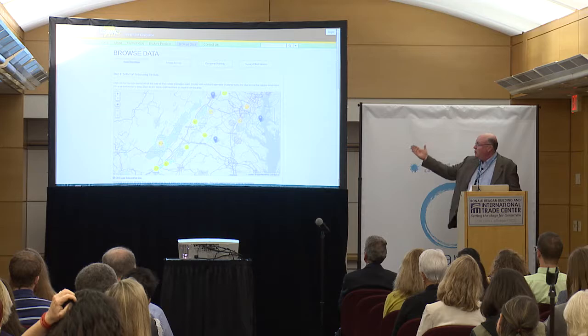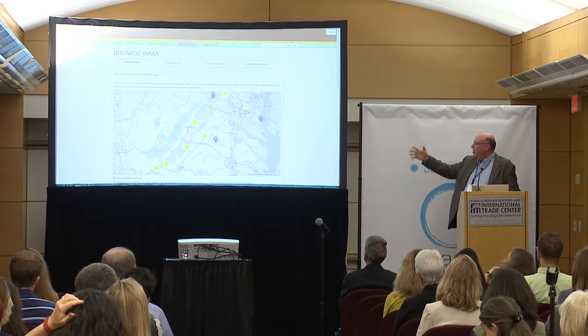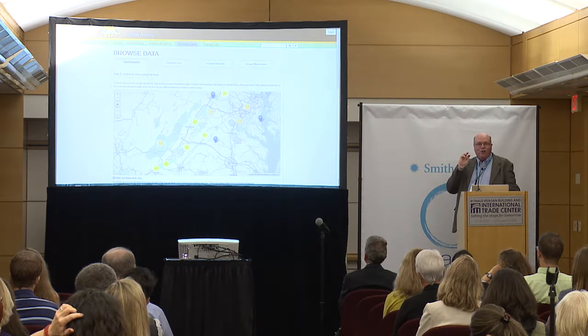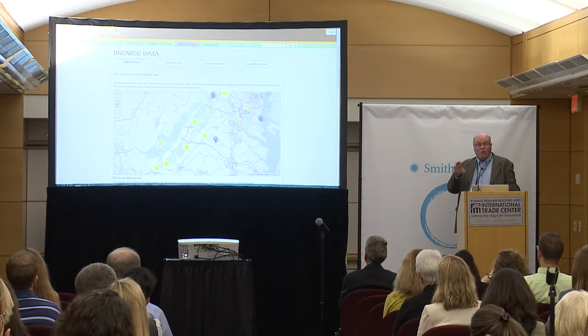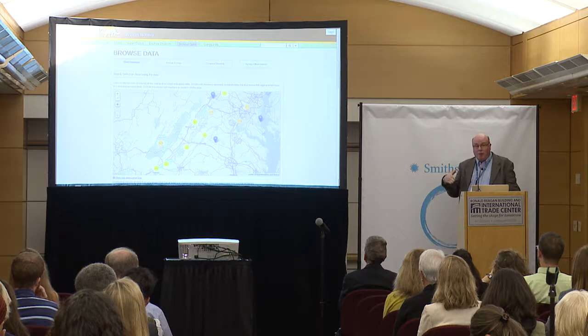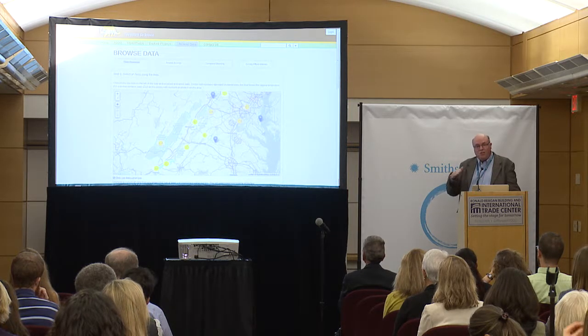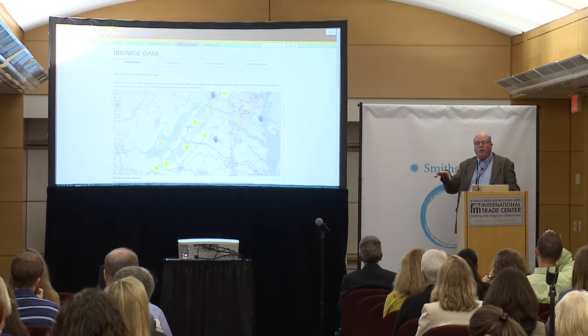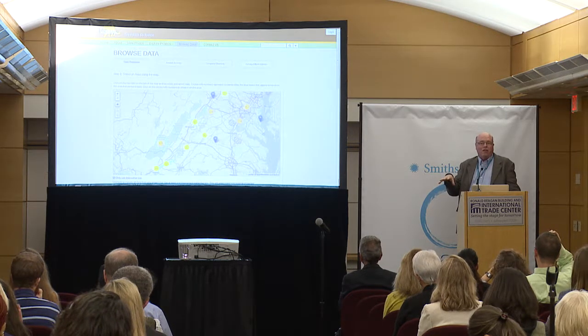And what you end up with is something like this. This is just a snapshot of the eastern United States. All those little numbers are different deployments that were done in those areas. This is from a number of different projects, but now they're seamless. You can just put a box around an area and download whatever data you want from whatever project it came from.